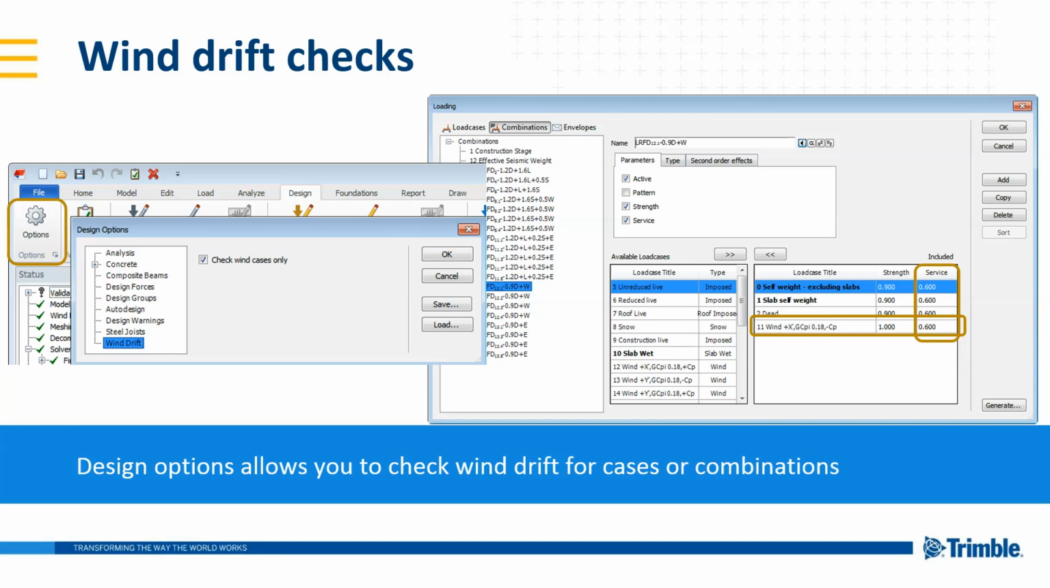Now, either way, the program will look at the wind combination and use the service factors for that combination to calculate the drift. If check wind cases only is selected in the design options, the drift will be calculated for that single wind load case with the factor. If this option is unchecked, the program will calculate the drift based on all the cases in this combination. So for example, here on the screen, if wind cases only is checked on, then the drifts are going to be calculated based on this wind load case number 11 with a factor of 0.6, which is appropriate since these are strength level wind loads and we want to factor them down to service level loads.